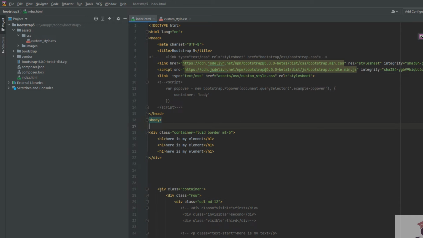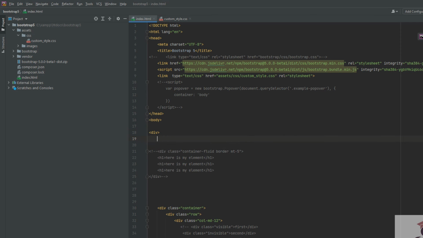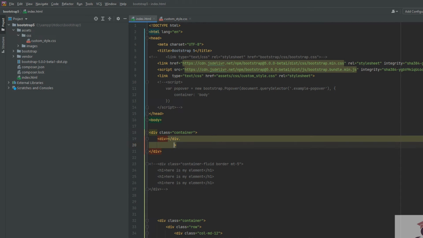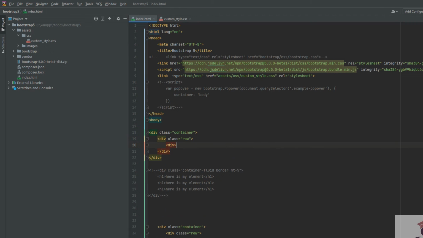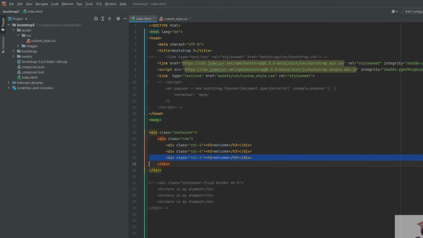So for better understanding, let's take an example. I'm saying I have a container, and I'm going to define a row in a container. Okay, fine. I'm saying this is the row, that means it's a class named row. Now I'm just using col-4, and now I'm saying h3, and I'm saying welcome. Fine. I'm going to define 3 columns in a single row.